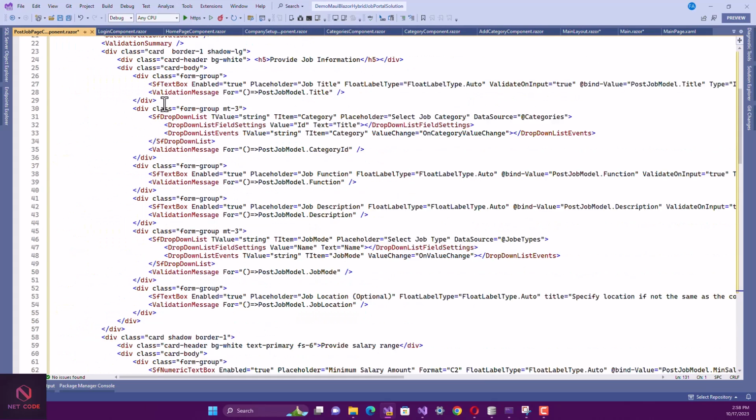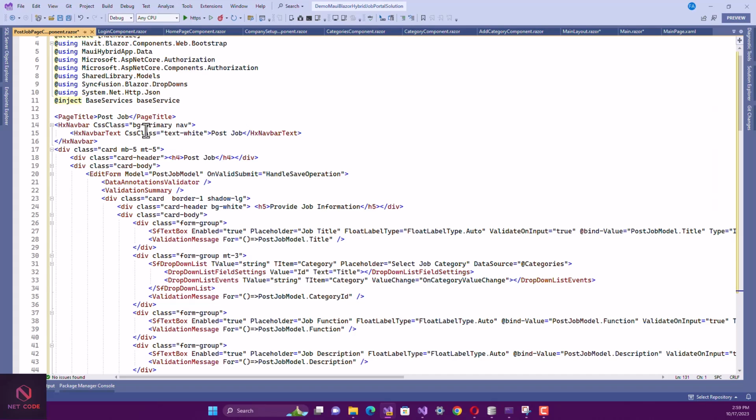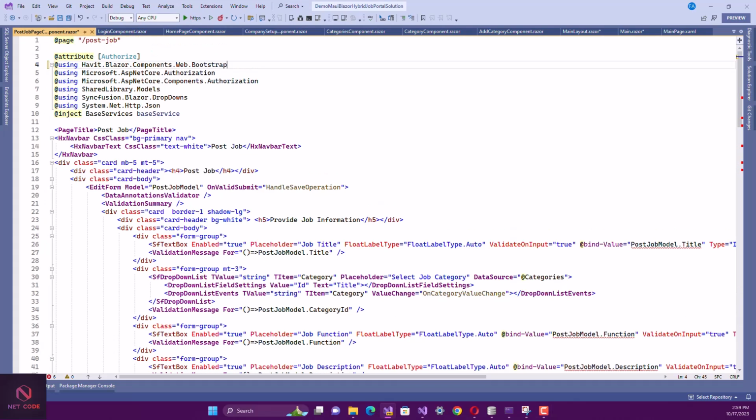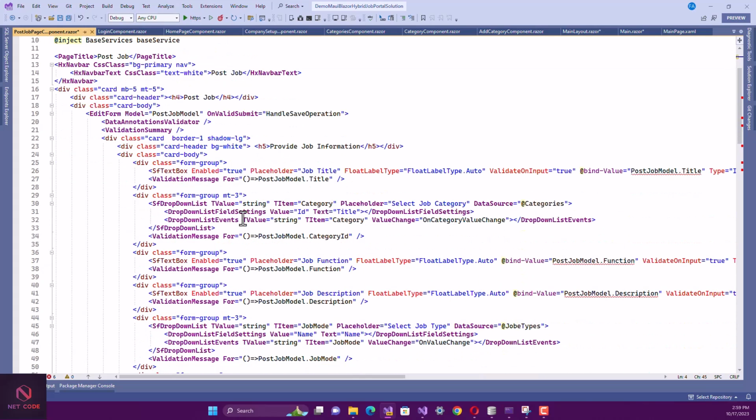You can see we are calling this, let me just close this and open it again. As you can see from here, we have an attribute known as authorized. This means that an admin can have access to this page, and a user also can have access to this page. You can see we have an edit form, we have a post modal, and there's a handle save option. As soon as this button is clicked, we're going to call this. And these are the models that we have.